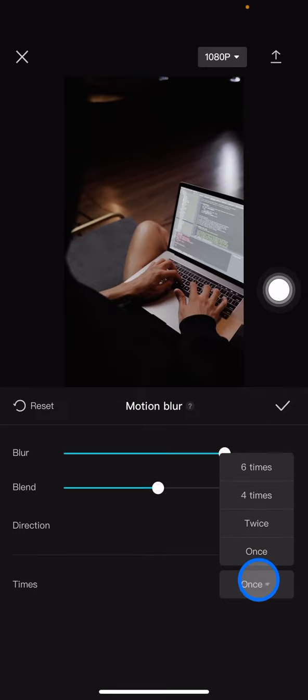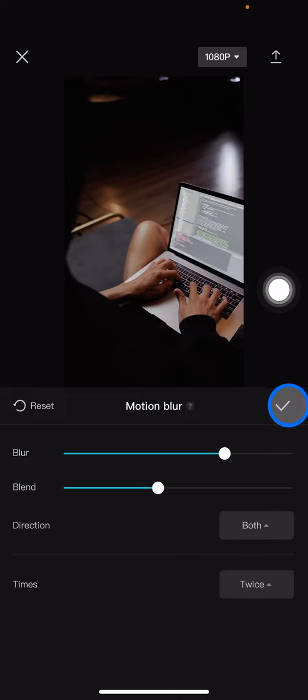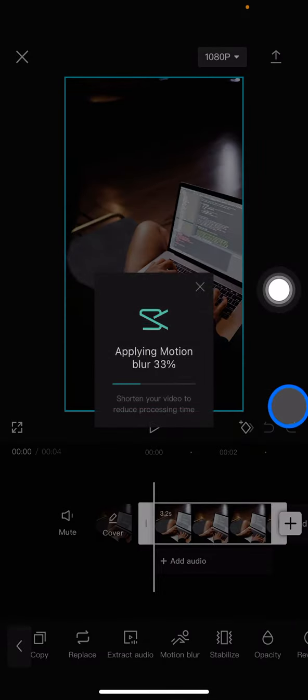After that you can also adjust the number of times for applying this motion blur. The higher the times, the more the effect will be applied, according to the number you choose here. So twice means this motion blur will be applied to the clip twice, 4 times means 4 times, and so on. I will do it twice so that the motion will be blurred enough, and then we need to wait until it is 100% applied to the clip.